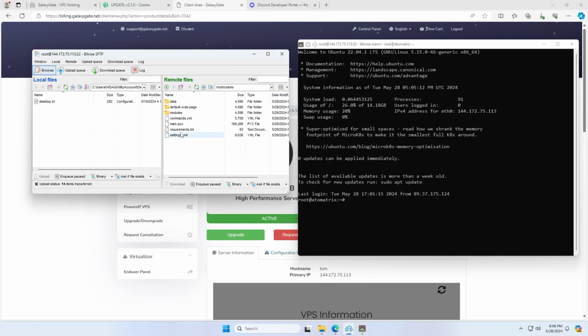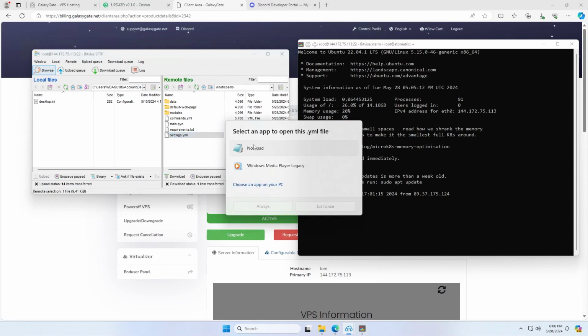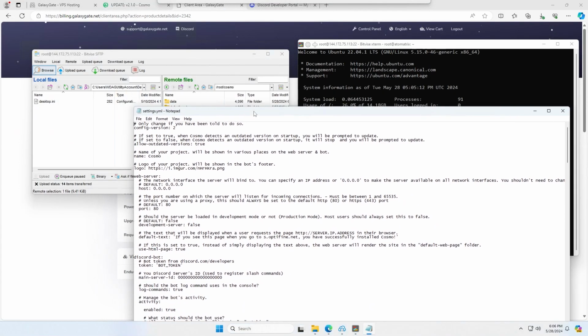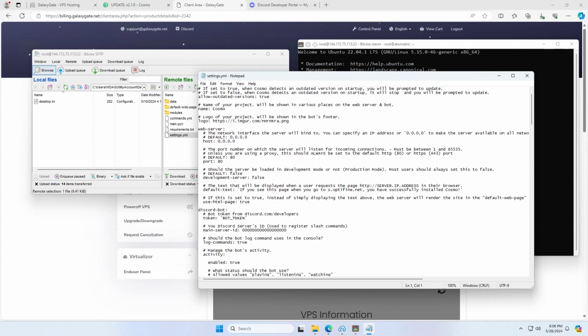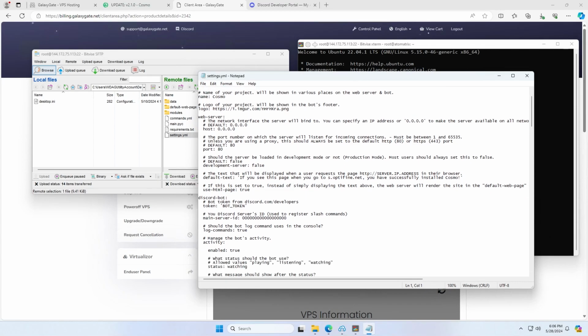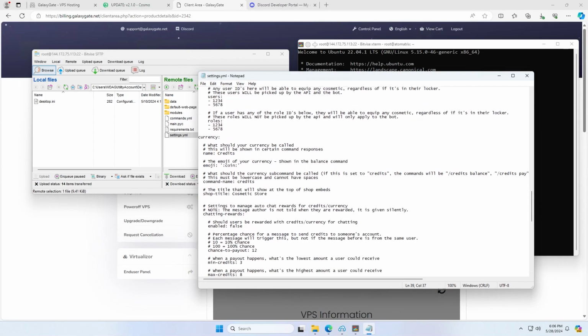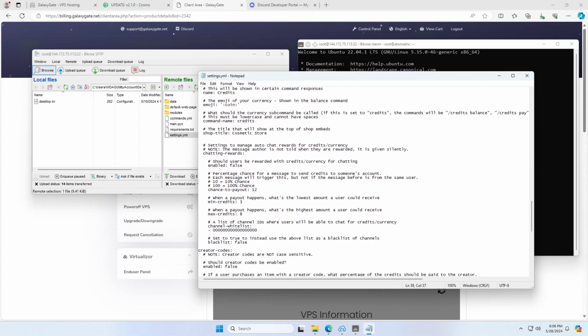So before we start, we are going to need to change some settings. So if I open up settings.yml, you can see here, this is our settings file. And the main thing you want to change is your Discord bot information. So you want to change your bot token. You'll need to change this to your main server ID. And the rest you can technically leave default, but I really recommend you go through it and change it all to how you like it.